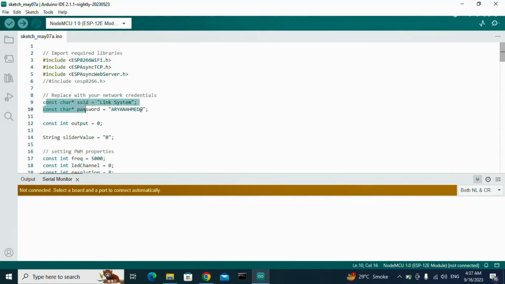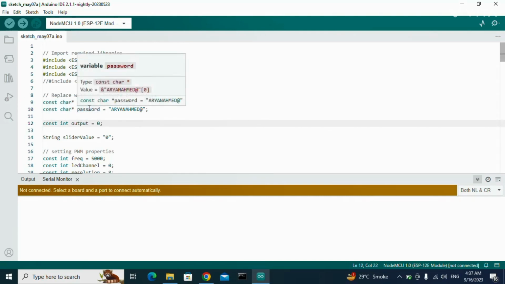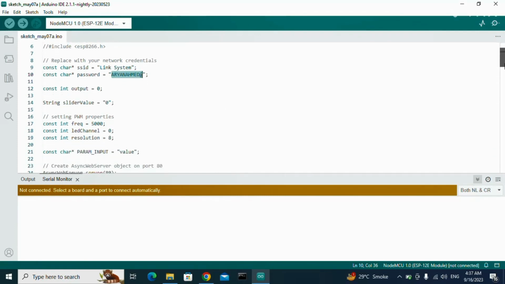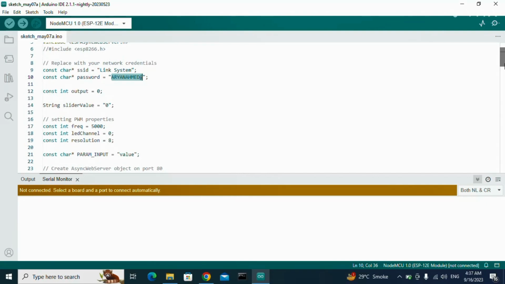After that we put in the username and password: const char* ssid, which is my SSID, Link System. Here you put your own SSID. const char* password equals the password. Here I put my own password; you can put your own password, for your internet device, either Wi-Fi or your mobile hotspot.